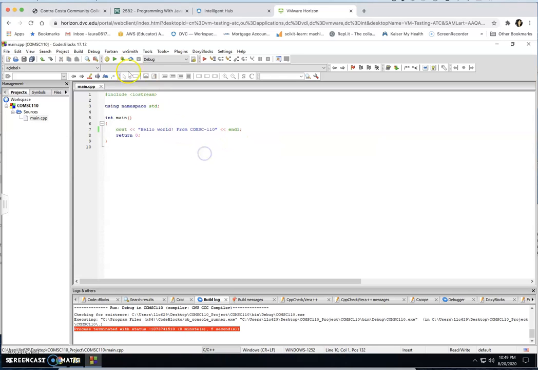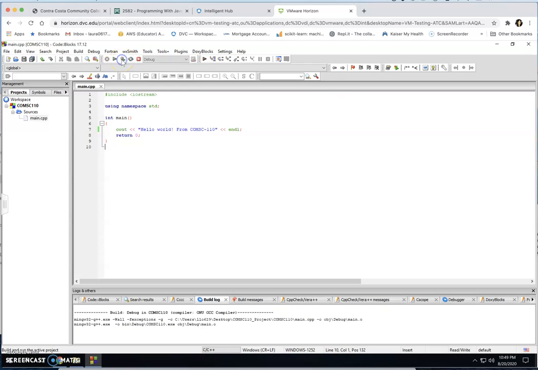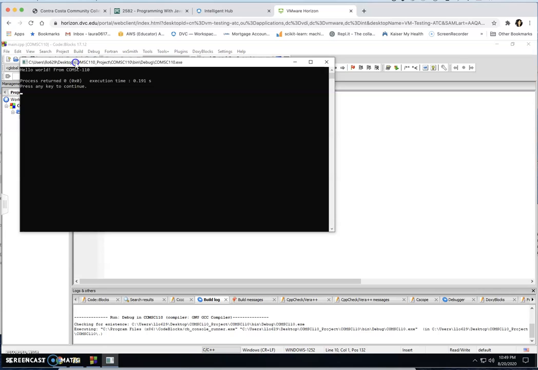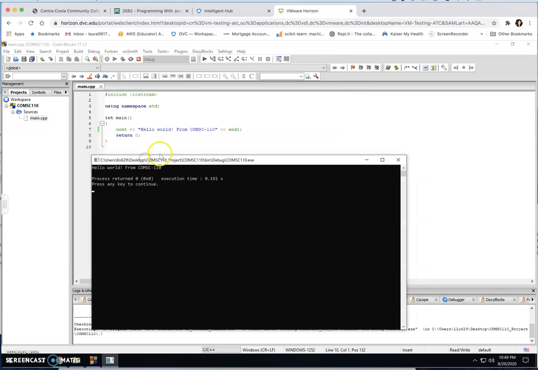So that's why we use the other green arrow. This one means you want to rebuild and run again. So if you click that one, you rebuild and run again. Did you see the message changed? Earlier it only had hello world, and now you have your from COMSC110. Okay, so that's your first CPP file.